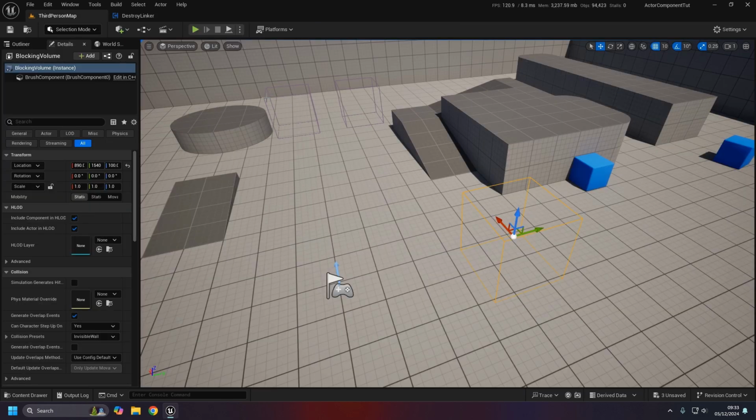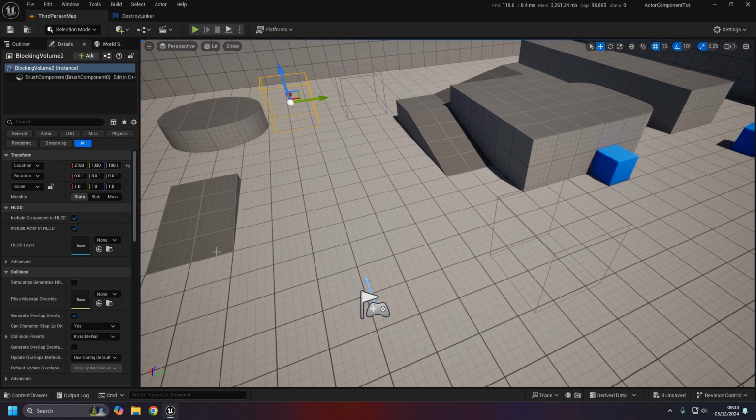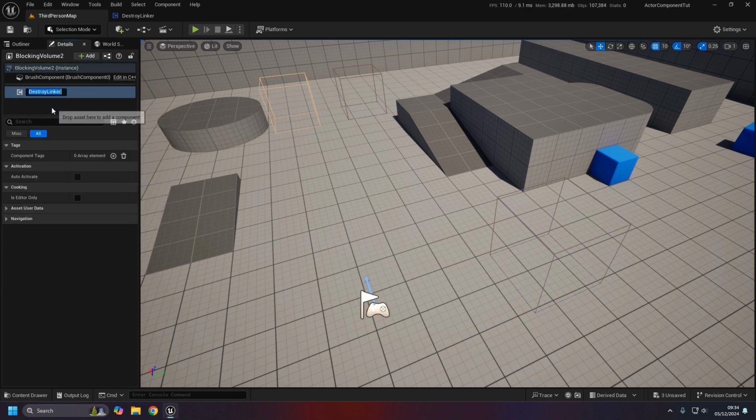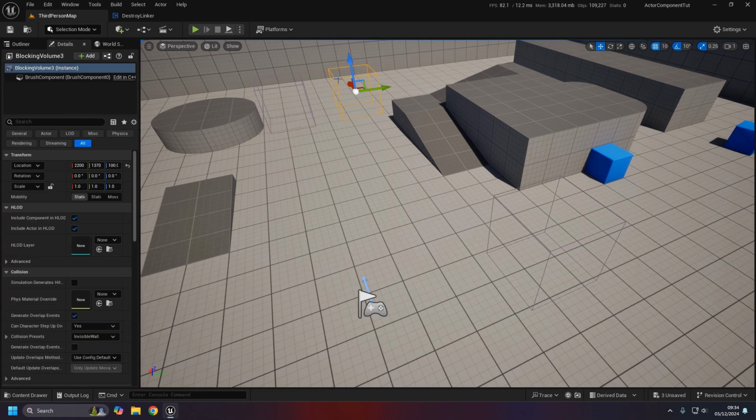Before we start doing some logic in there, as an example of what we can do, with this blocking volume selected, in the details panel we can click add, and we should see that destroy linker in here, and we can add that component to this blocking volume. So now this blocking volume has that actor component on it, but the one next to it doesn't. We can use this actor component to create logic that we can add quite easily. That saves us having to create a specific blueprint that we then have to place in the level. Instead, we've created an actor component that has all the logic in it, and we can place it on any actor. So it makes it more flexible in terms of how it can be used.